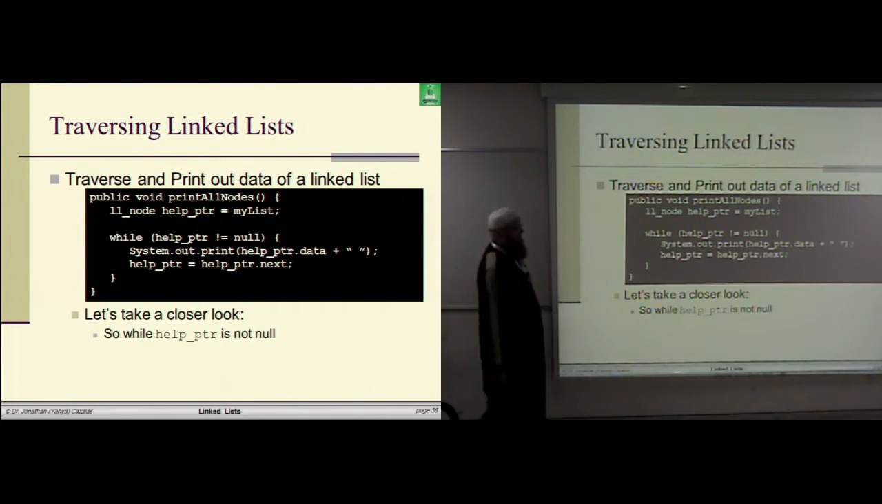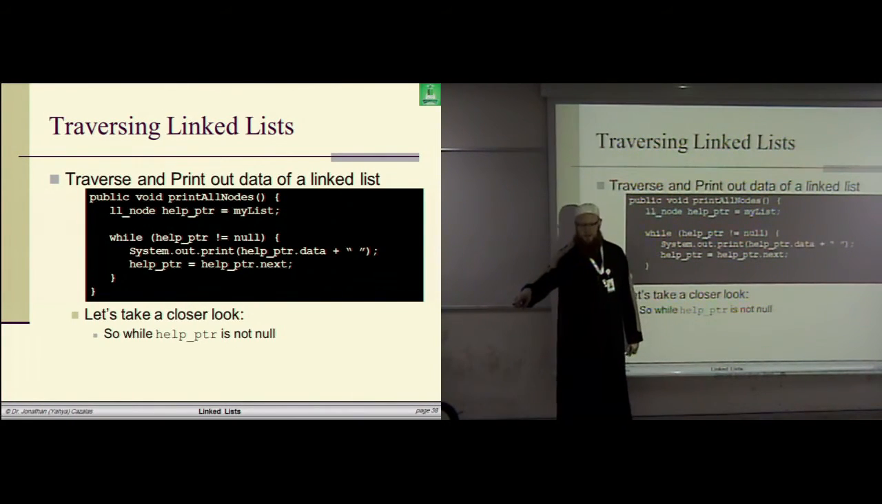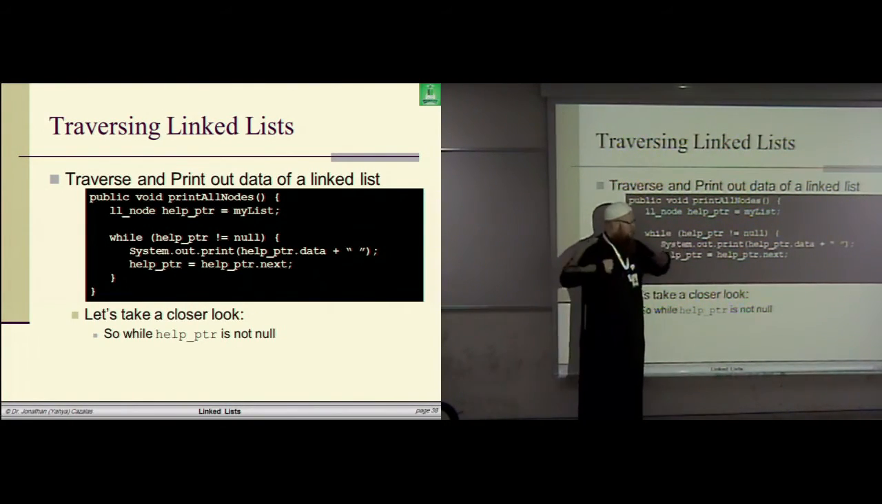So let me try this. I'm help pointer. Yeah, my list. Find a list. Thank you. I'm pointing to Khalid. Is help pointer null?